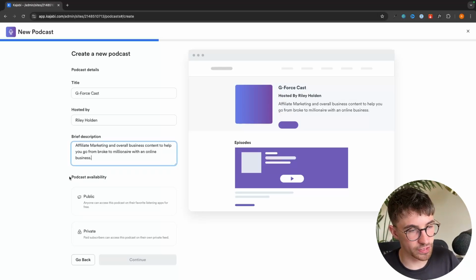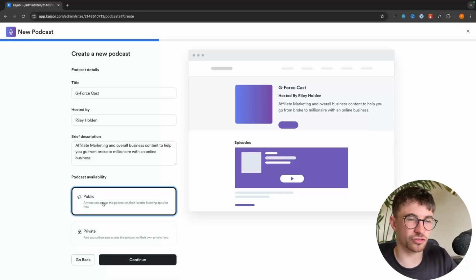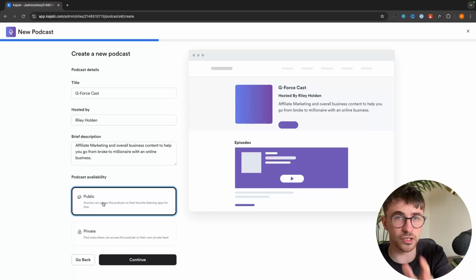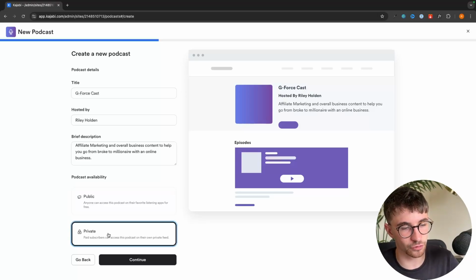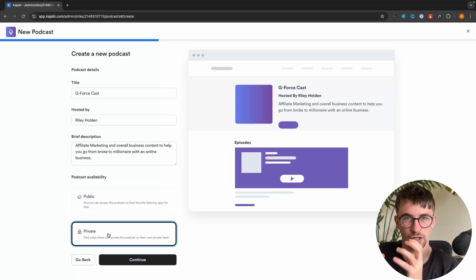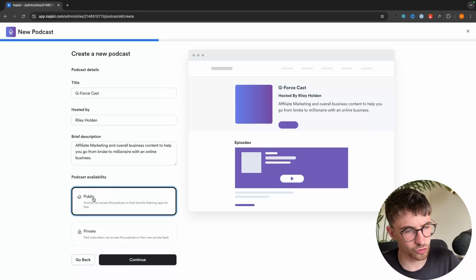And then right here, we can see we have podcast availability. So we have public and we have private. So public is usually what 99% of people are going to be going for. If this is just a regular podcast that you want to put on Apple, on Spotify, on any of these other platforms. And then private is going to be if you want to lock this behind a paywall and get people to pay for your podcast. So we are just going to go for public right here. And then we can click on continue.